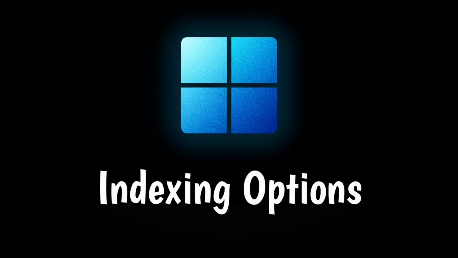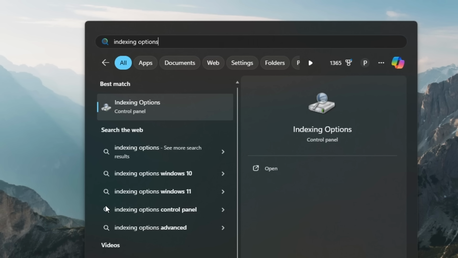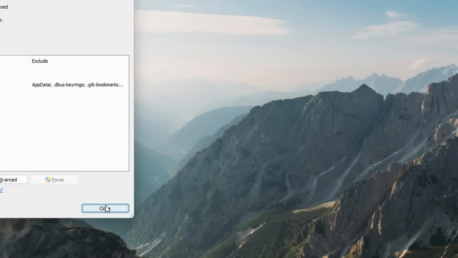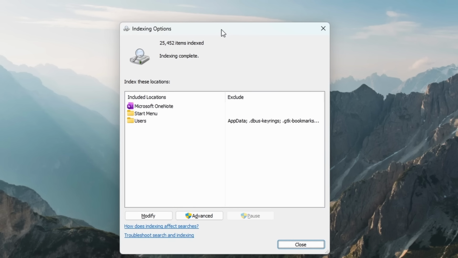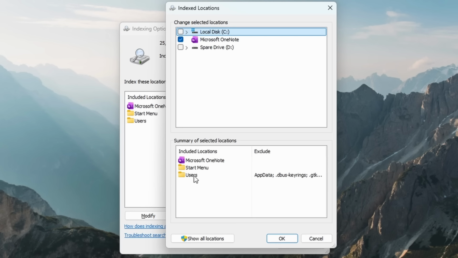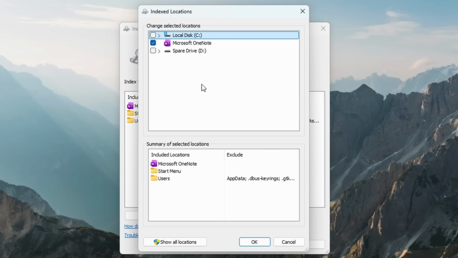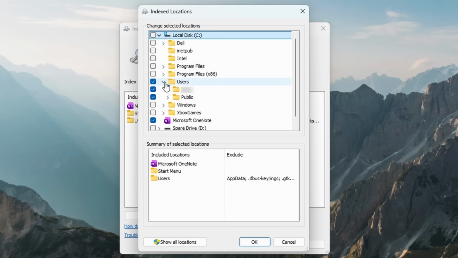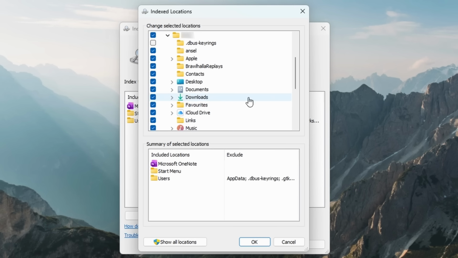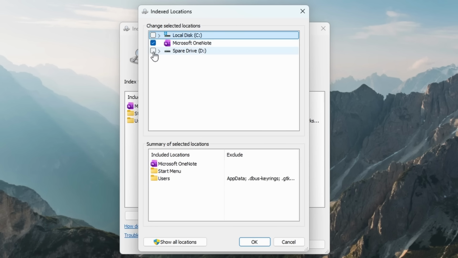Number 22, indexing options. If you search for indexing options in Windows search and then launch the first result, you'll get a pop-up, and if you press modify, another pop-up appears, allowing you to see the index locations as part of a tree. From here, you can then select and deselect various locations in the tree to help improve the way that Windows searches. This might be particularly handy if you need to search between different drives you might have installed.